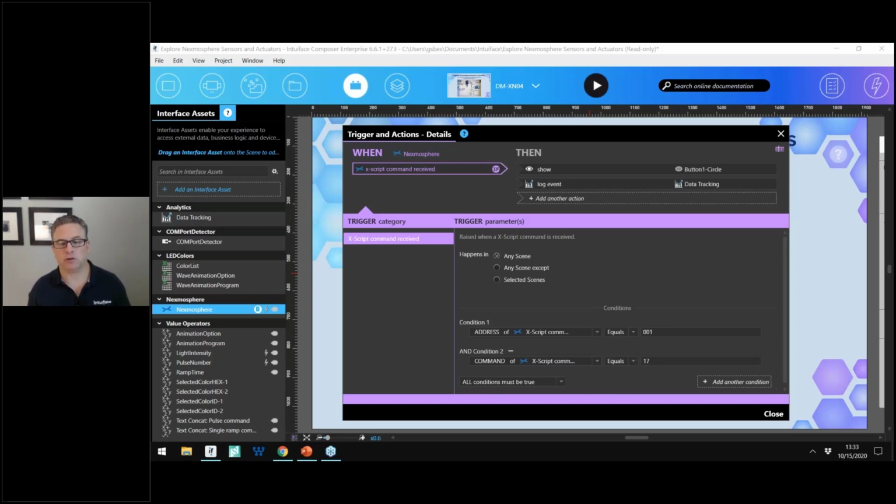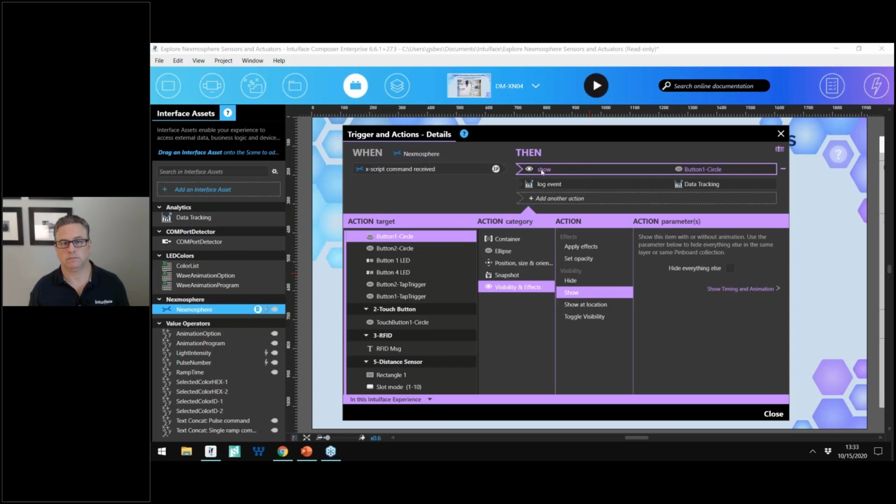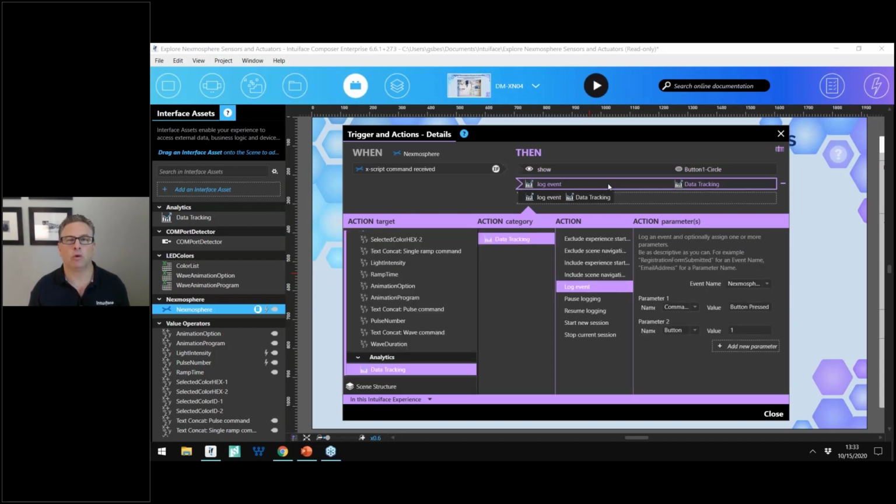If this particular command was identified, then show the circle. Let's see that. Show the circle and record the event for analytics. That's what this log event thing is saying. Record the event for analytics. Record the fact, look in the bottom right, there was an event.